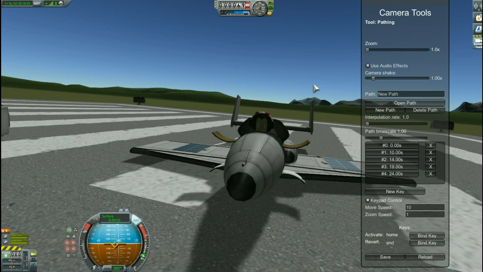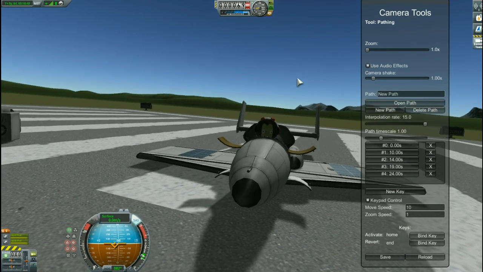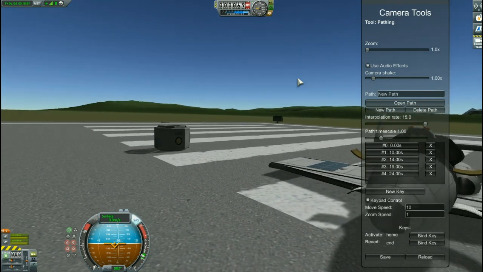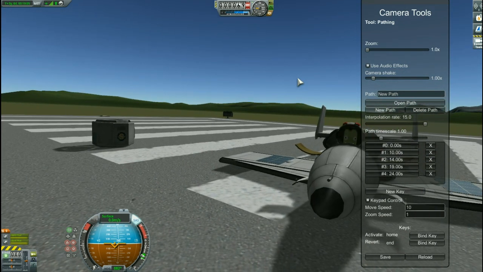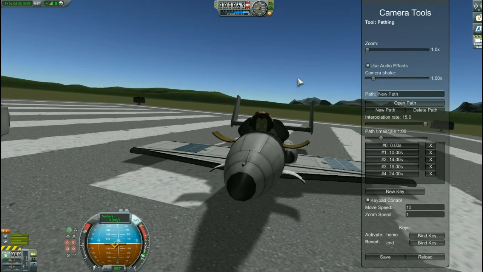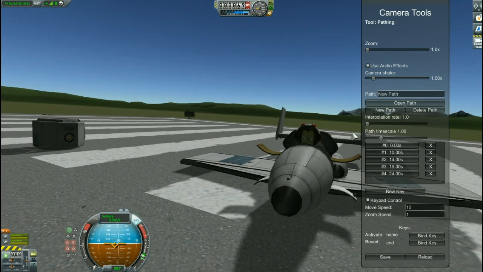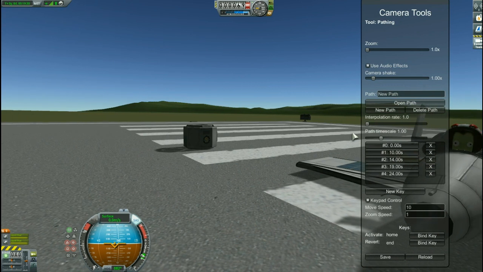And to do that you always have to click on the new key button, which will activate your camera, and then add the time, which can be at least 1 second, and also you have to move your camera around.